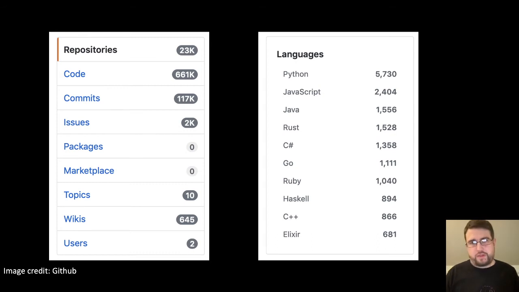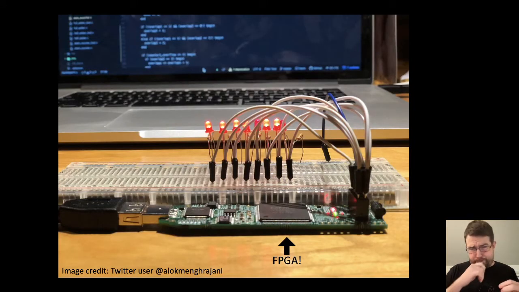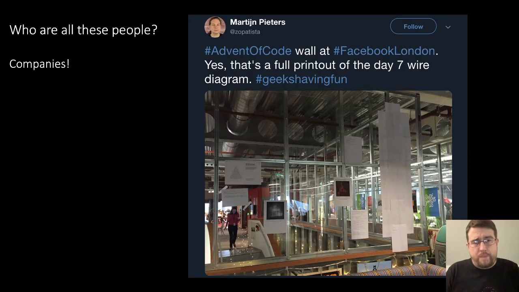So lots of languages. People have solved the puzzles directly in hardware. That's an FPGA. It's like a programmable chip where you can tell the chip to be whatever chip you want and then implement a program in hardware and then run the program and get the result. Very, very cool. People from companies all around the world. Here's a picture of Facebook London's offices where they were posting their solutions on the glass wall on the other side of the stairs going up in a stairwell someplace so people could see them as they went up. That was a lot of fun.